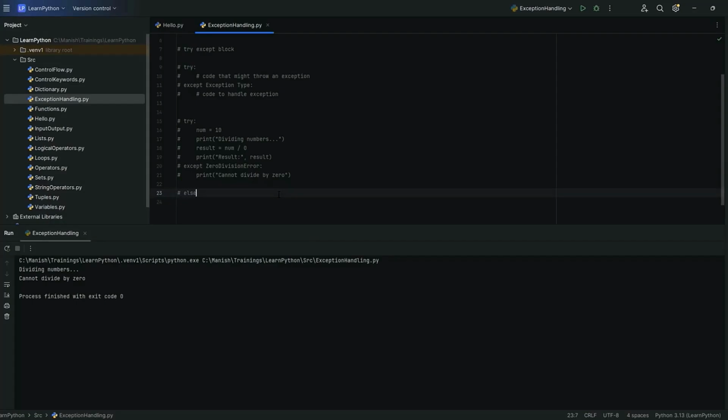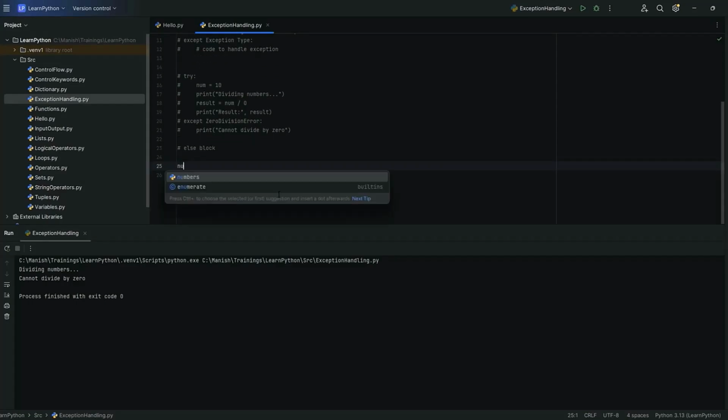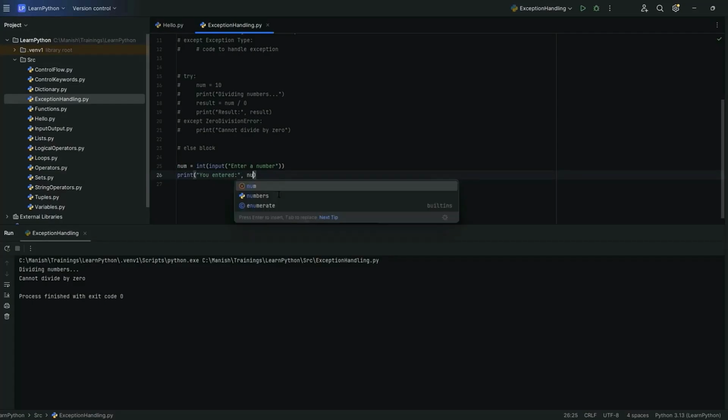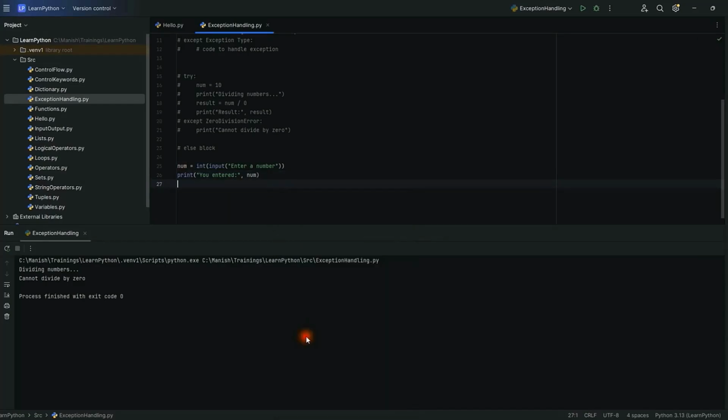The else block runs when no exception occurs. Let's write a small program that asks the user to enter a number. So we have the program where the user is asked to enter a number of type integer and then we print the number. Let's run this and enter a string instead of a number. As you see, we get value error exception stating that an integer is expected but a string was provided.